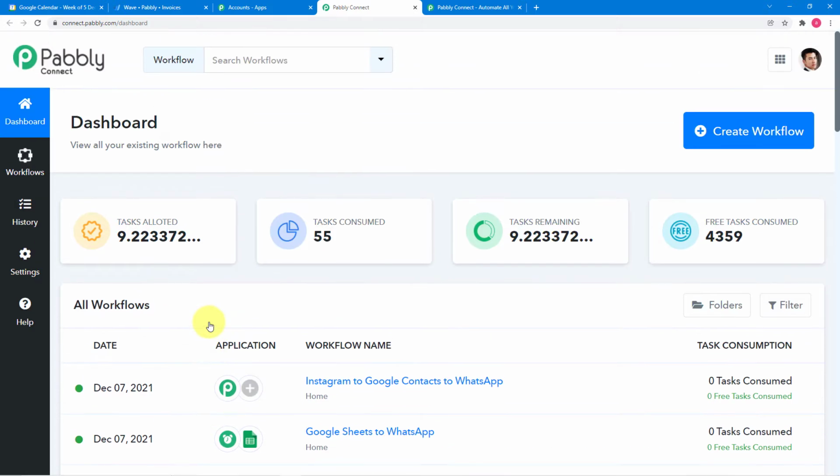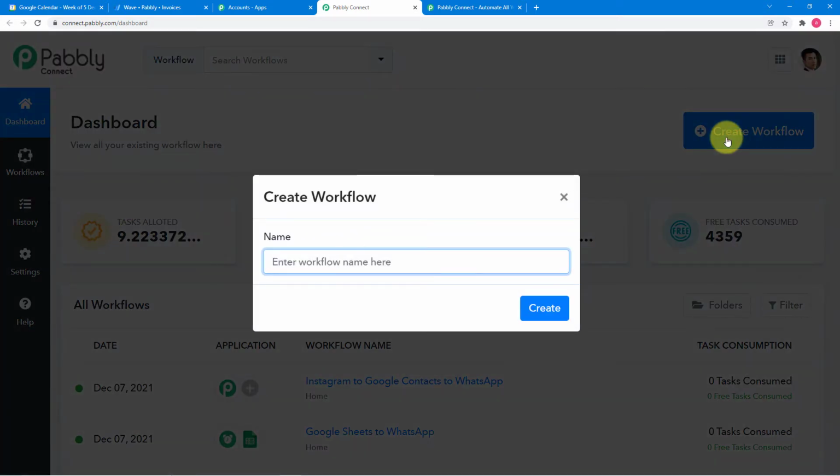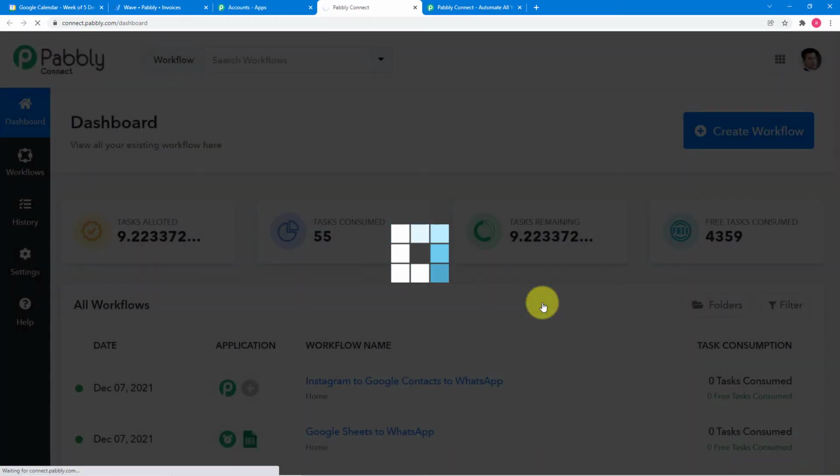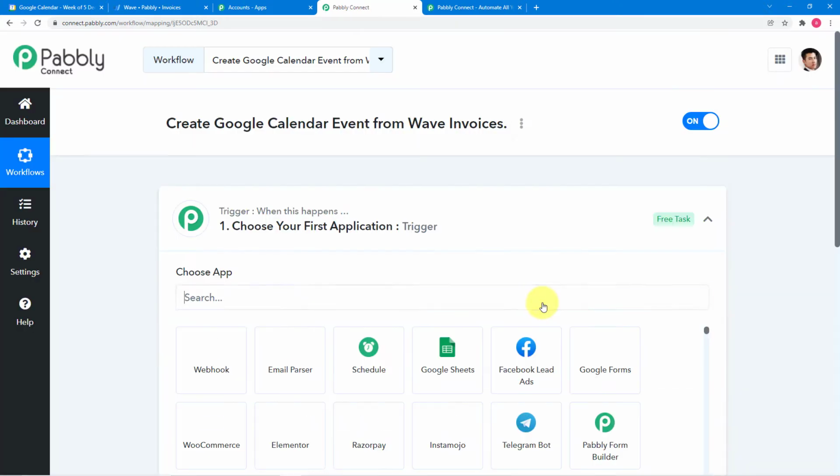To create a workflow you just have to click on the create workflow button, and here you have to give a relevant name to the workflow. Let me fill in the name here. I have filled in the name as create Google Calendar events from Wave invoices. After that, click on create, and you will see your workflow getting created like this.